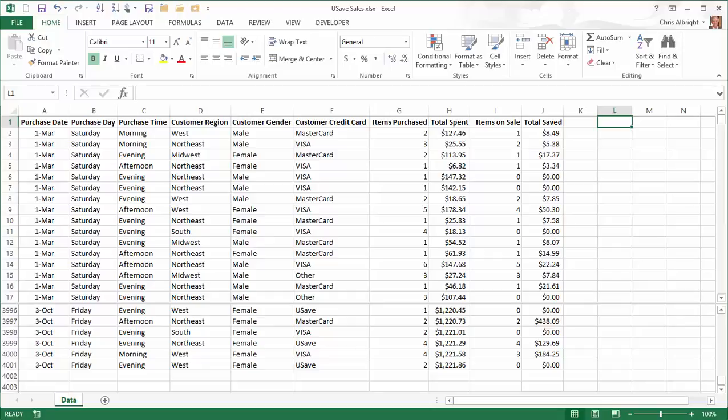It is set up perfectly for pivot tables with a number of categorical fields on the left and several numeric fields on the right. The company might want to break down any of these numeric fields by any of the categorical fields, such as total spent by customer region and/or purchase time.